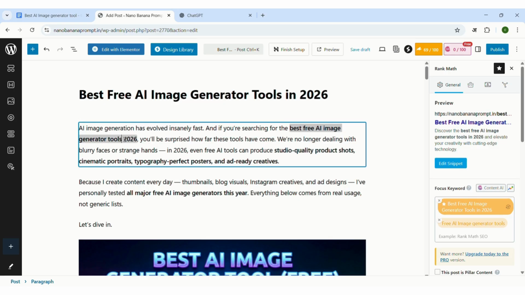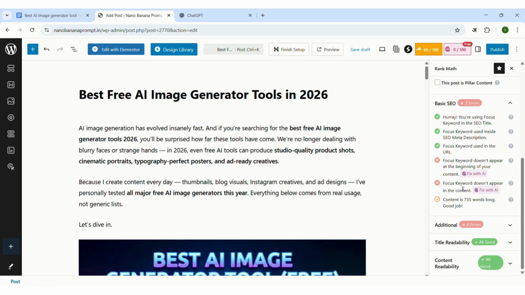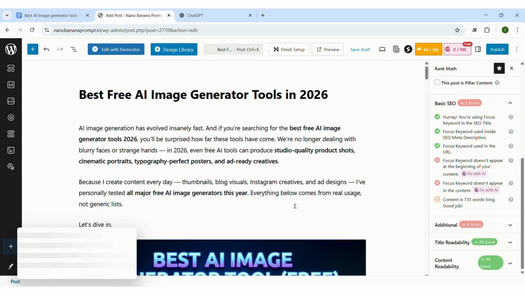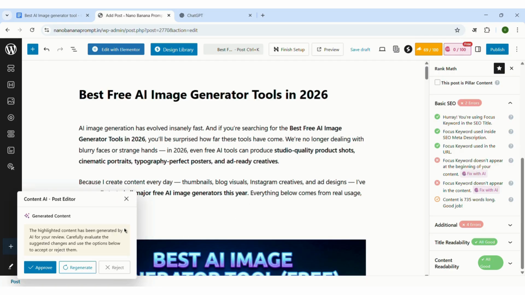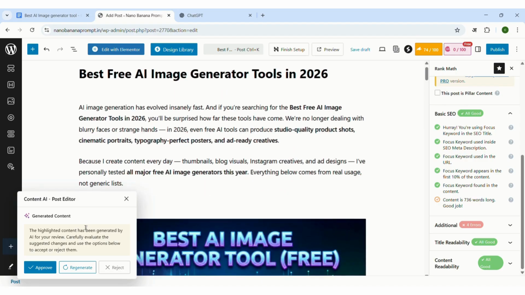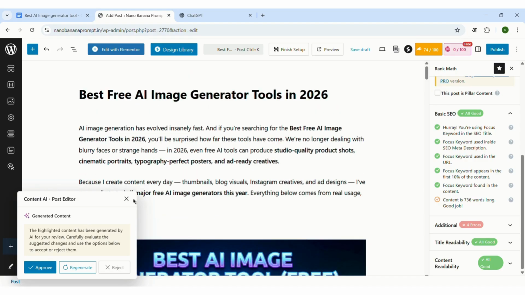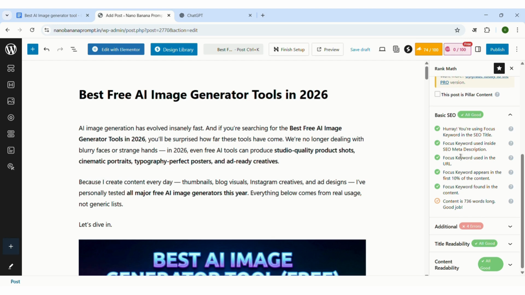Rank Math has also added Content AI inside the editor. If your headings or content don't include the main keyword properly, Content AI analyzes everything and suggests new heading options that are keyword optimized. This is one of the best features because it helps you fix multiple issues instantly. You can see here, I also used Content AI to fix several errors, and my SEO score increased even more.